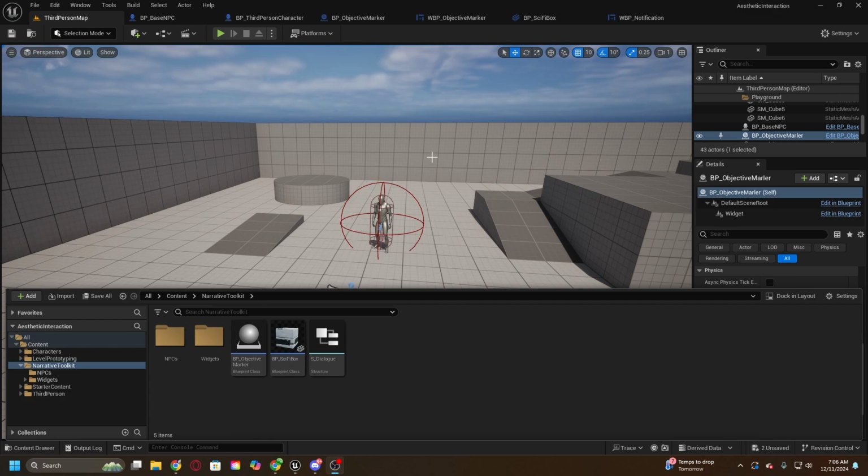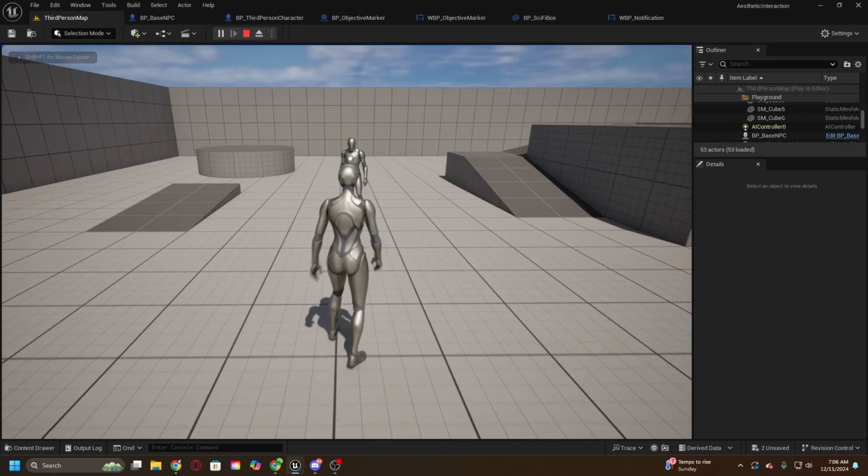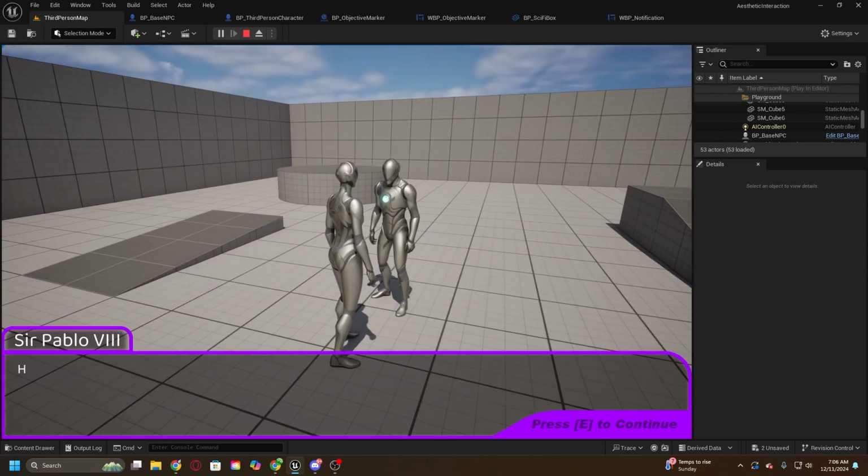So yeah, let's begin. So this is us in game, in editor. Walk over to this guy, press E to interact. So you can see we have simple text display, name display, and a flashing icon at the bottom saying press E to continue. You can see that the text does display kind of slow right now, so let's go and change that real quick.